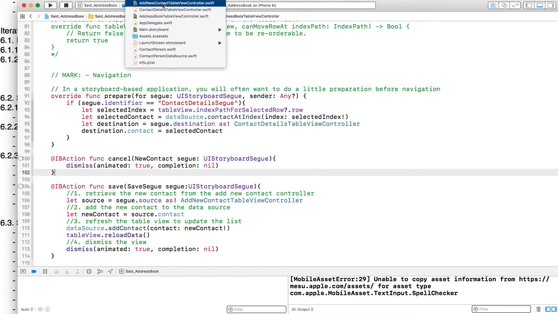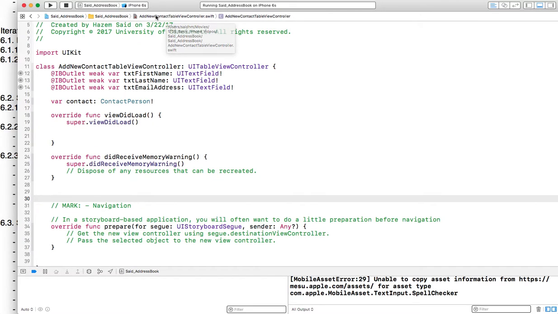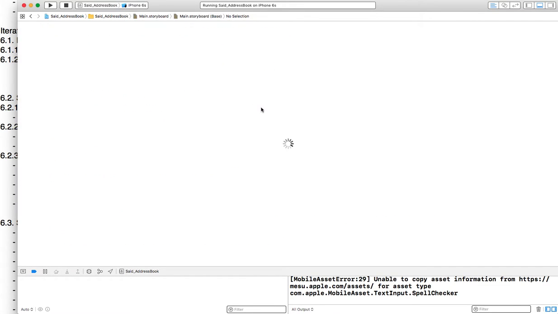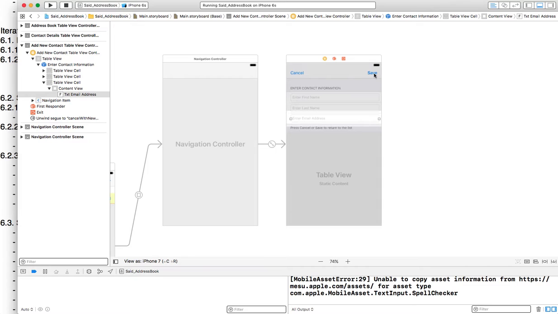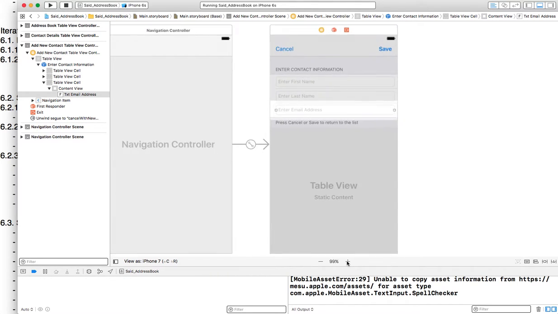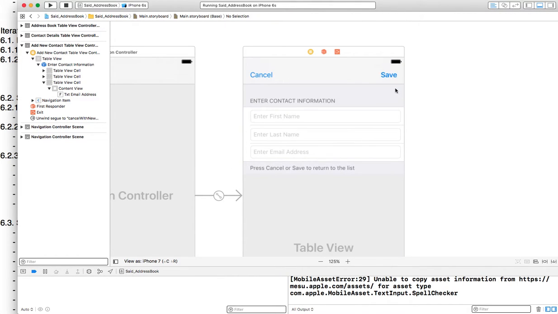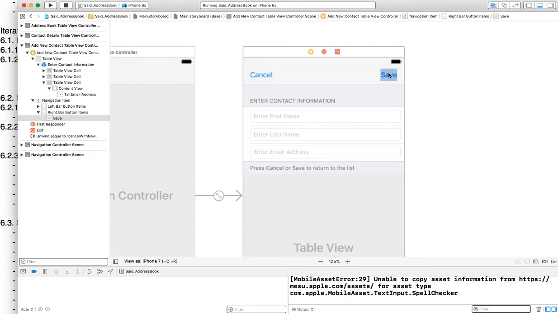So now I go back to the add new contact, or actually to the storyboard, and connect the save to that segue that I created. So press the control key and go to the exit segue marker here, and you can see the save action. So connect that to it, and you get the unwind segue.